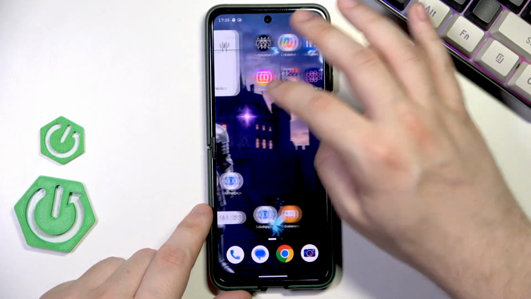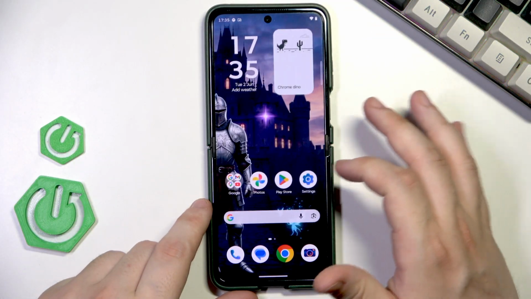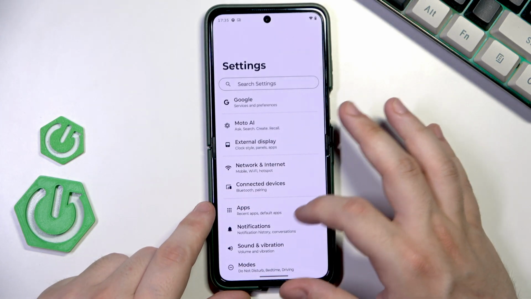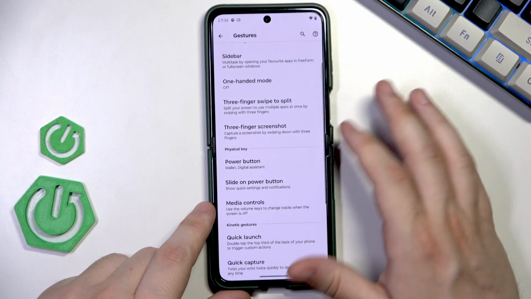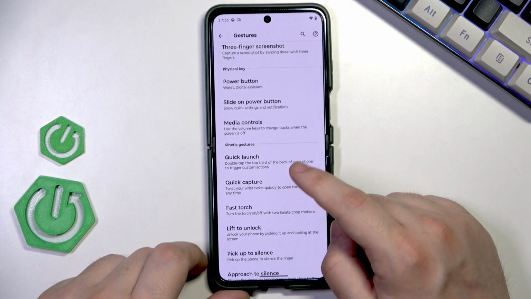But I have already shown you how we can open up the split view, so I'm sure that you'll handle it. It's really, really easy. Let's get back to the settings though, and the gestures. That was the sidebar.